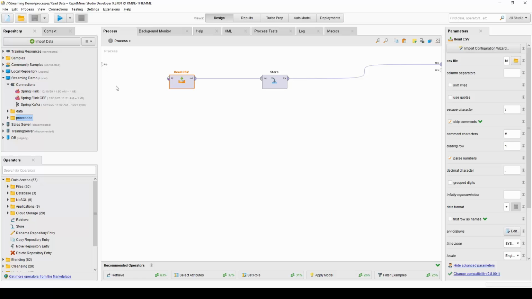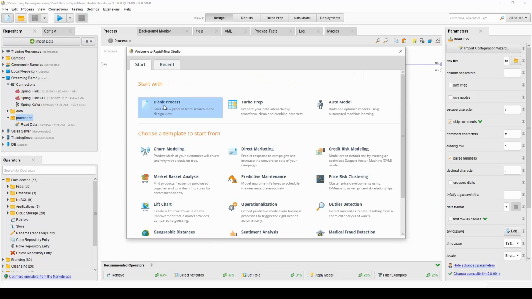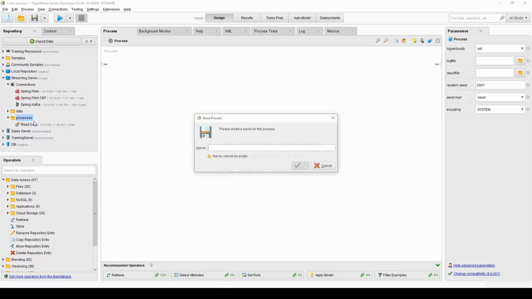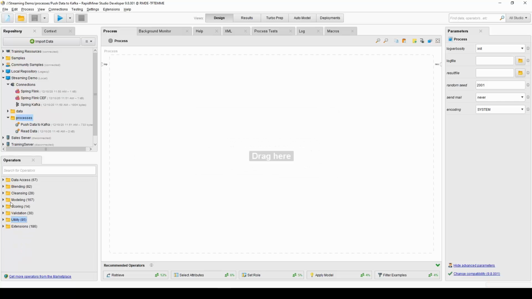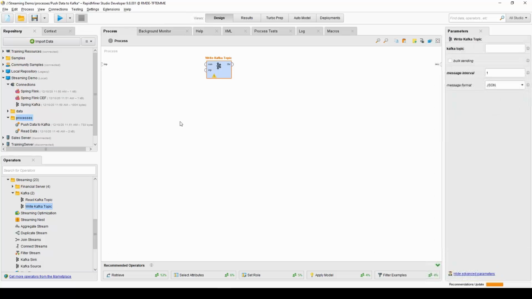So the first thing I want to do is, as I said, I need to push the data to my Kafka cluster because I want to test it. I have read it into RapidMiner Studio. So now I create a new process. I start a new blank process and store it here, called push data to Kafka. From the streaming extension I can access the write Kafka topic operator. For write Kafka topic, I need to specify the connection, the Kafka cluster where I want to write it. So fine, that's good.